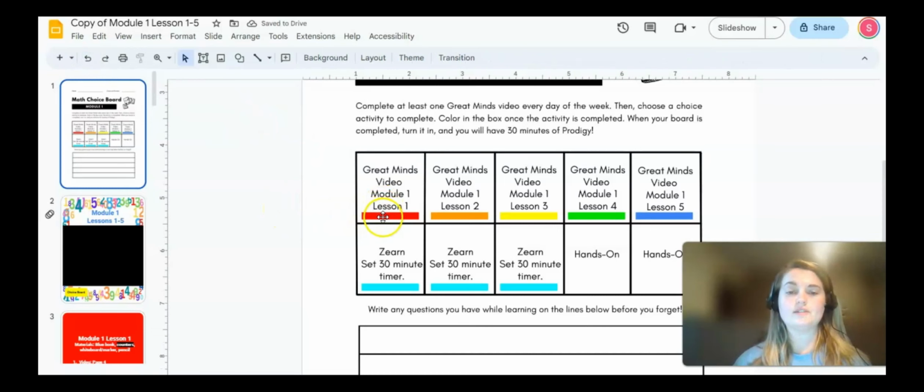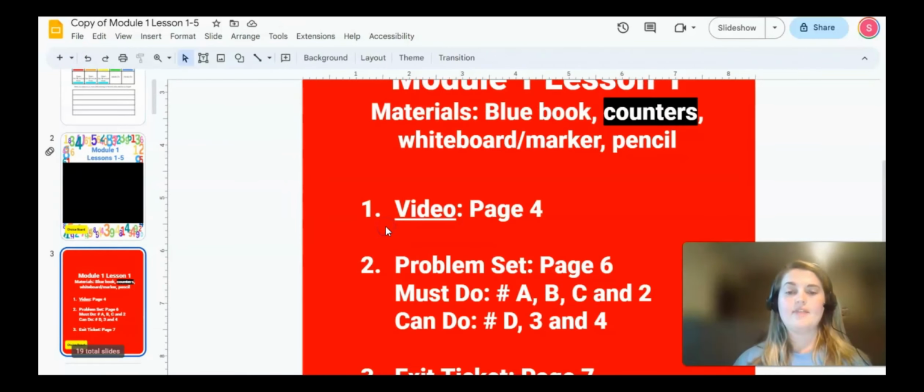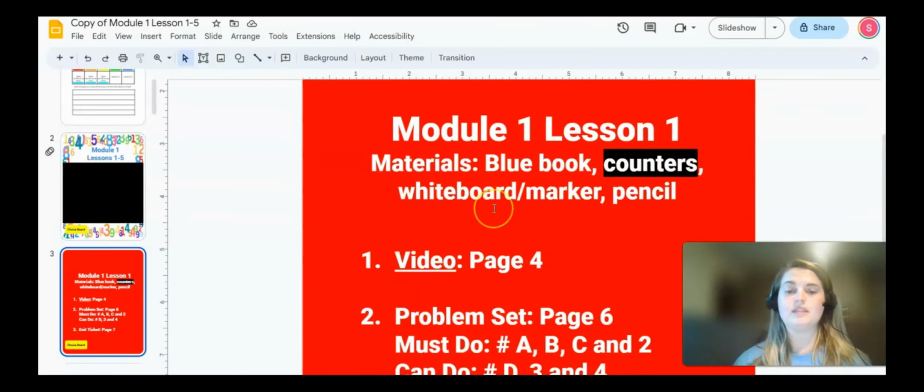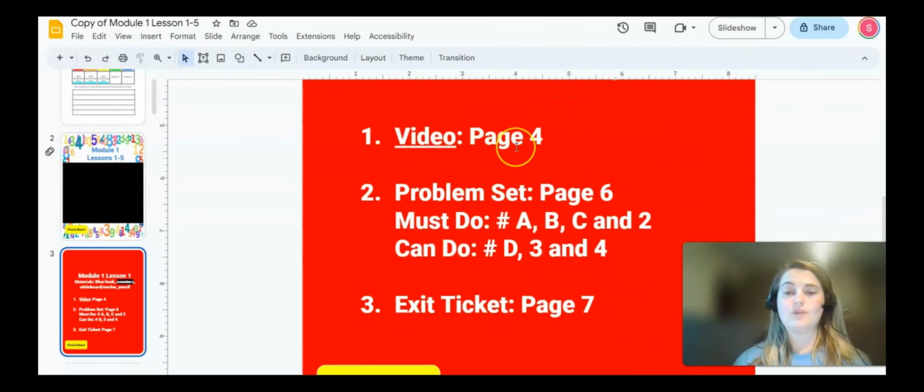So what they'll do is they'll select the red bar, and that will take them to the Module 1 lesson page. Now, this will tell them the materials that they'll need. It'll give them the link to the video and the page number they're to work on in their blue math book. They already, again, know what those blue math books are. They have those, they use those on a regular basis.